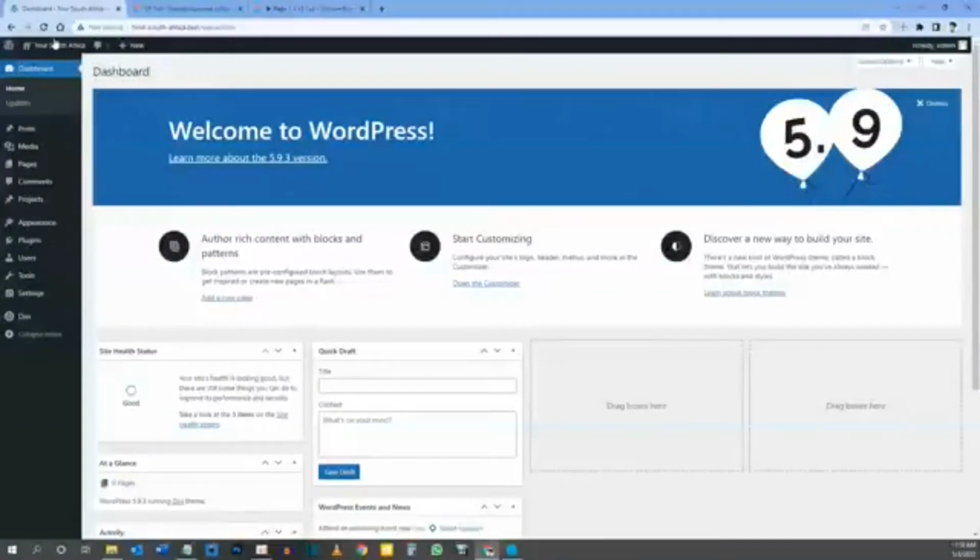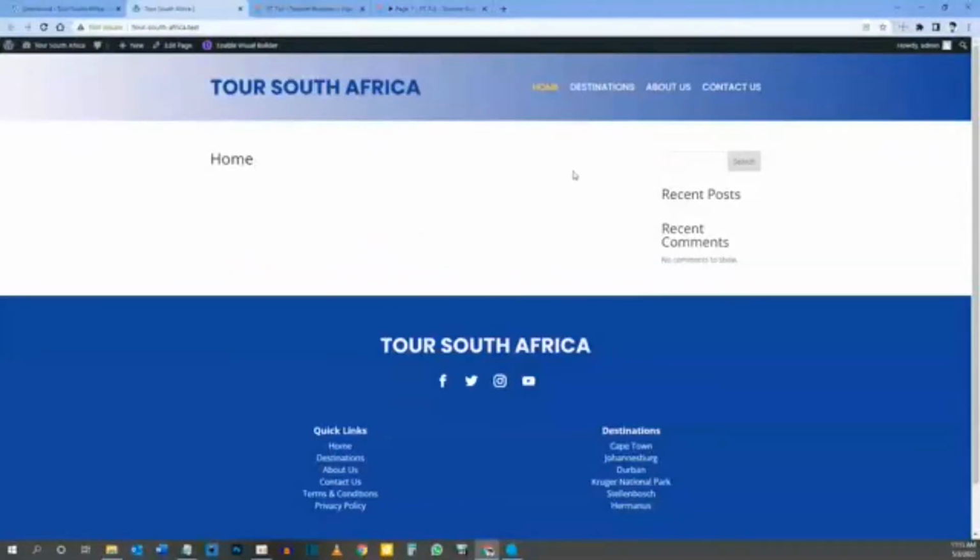First thing we want to do, let's hover over our website name and let's open that in a new tab. And let's go to that page. The first thing we want to do, we want to enable the Divi Visual Builder. We do that by clicking this option over here that says Enable Visual Builder.